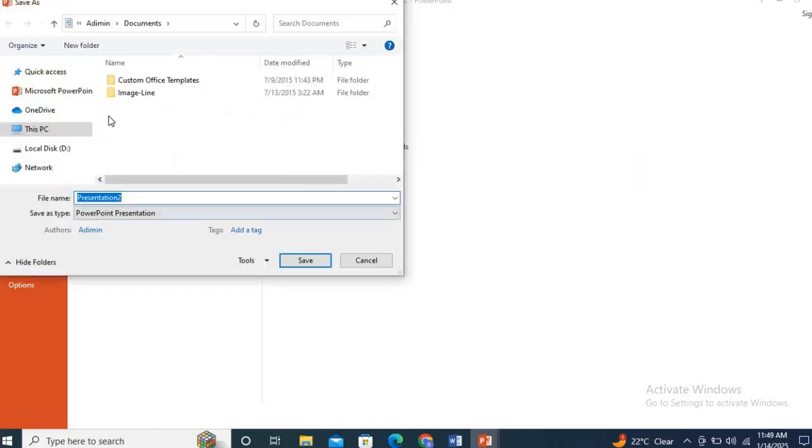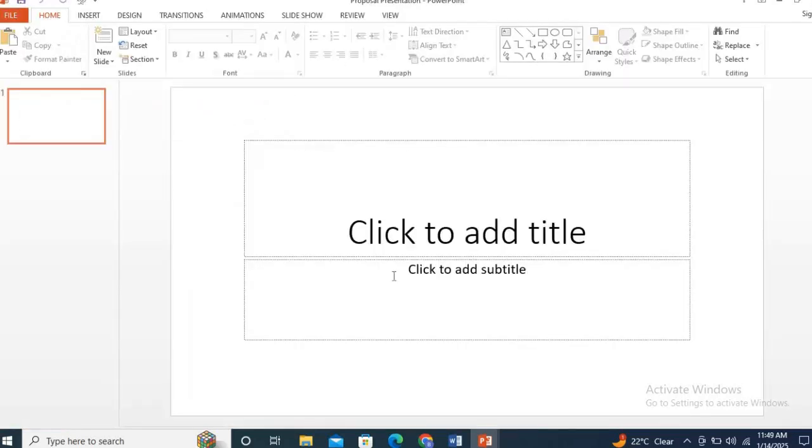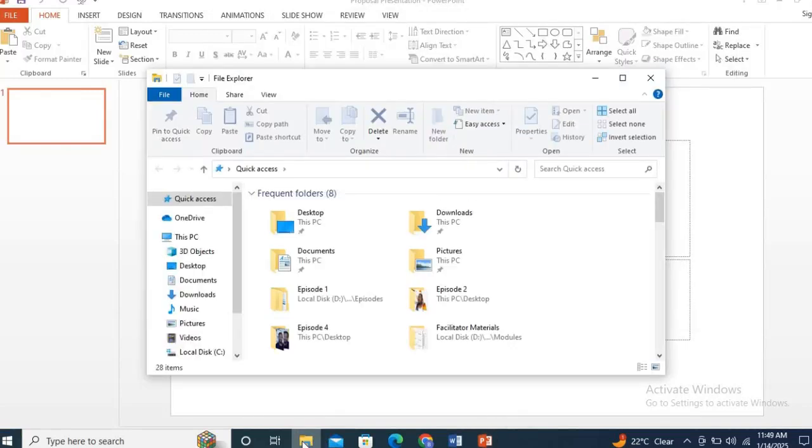Or if you want to open an existing one, once you say Open, you'll find recent presentations. If you don't want a recent presentation, all you have to do is click on Computer and then click on Browse, and then find whatever presentation or in whatever location you saved it to.